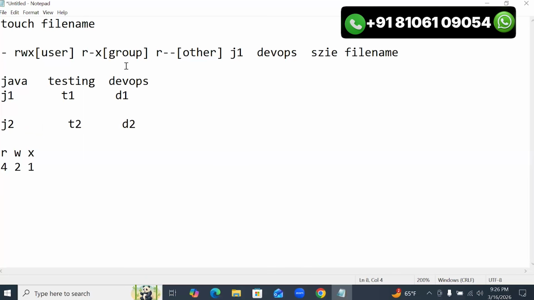And also J2 is not part of the DevOps group. So it comes under others. What permissions do others have? Read. That means if you log in as user J2, you can only read the file. You cannot edit the file, and you cannot execute that file. You can only go and read the file. Okay, clear?